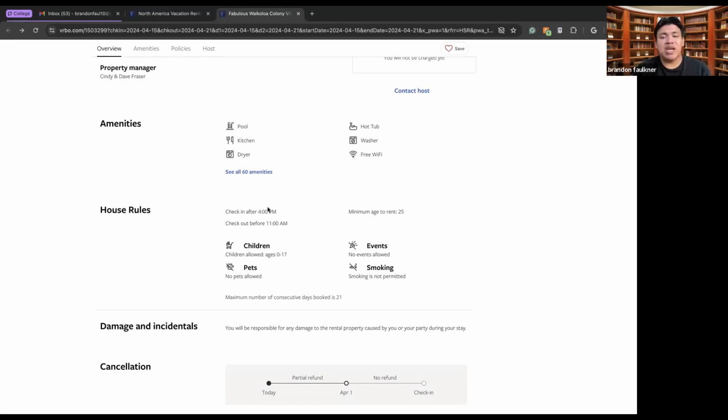So here we have check-in is after 4 p.m. Checkout is before 11 a.m. The minimum age to rent this place is over the age of 25. Children are allowed, ages 0 to 17. No events, no parties, or anything like that are permitted. Pets are not permitted, and smoking is not permitted as well.